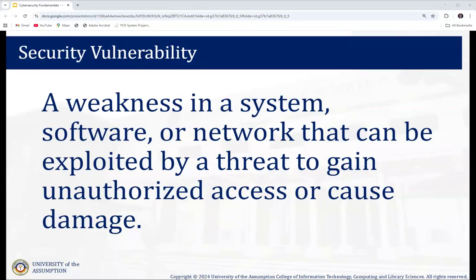Now, in a digital world, these vulnerabilities can allow threats like hackers, malware, or even insider attacks to gain unauthorized access, steal data, or cause significant damage to the system. Understanding what a vulnerability is helps us to see why regular updates, patches, and proper configurations are so critical in cybersecurity.